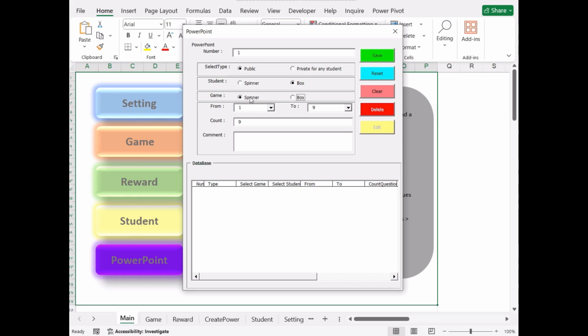Games: in the second slide, all the games you have selected will be displayed. If you have defined more than 5 games in the Games form, you can choose the spinner option. Otherwise, you can choose the box option. For games, I will choose the spinner option. You can do it differently, it's up to you. Then, select the range of games you want to display. Example: I have defined 9 games here and I want all 9 to be displayed, so I select from 1 to 9.